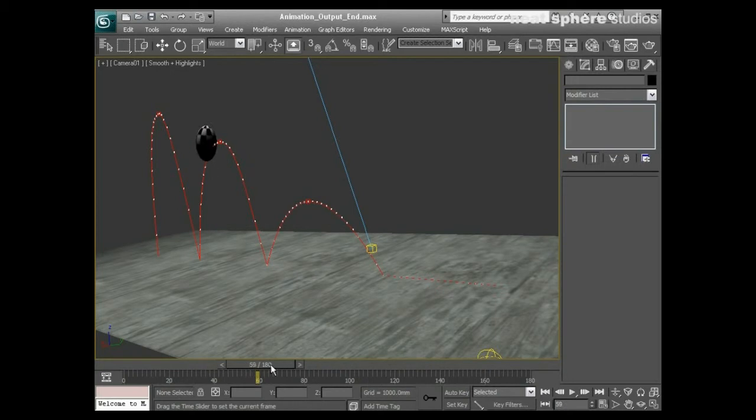If we were working for film, we would have 24, or if we were working for web animation, we would have only 15. So with this range slider, I can either move 1 frame forward by clicking this arrow here, or 1 frame backwards by clicking that arrow there.